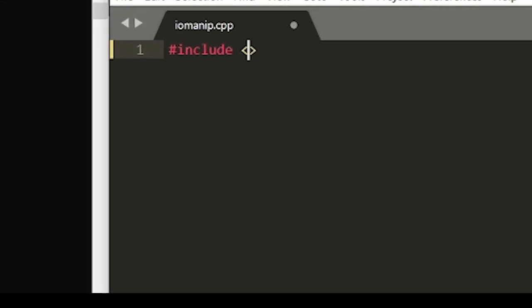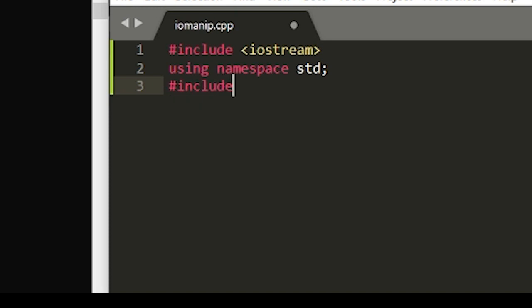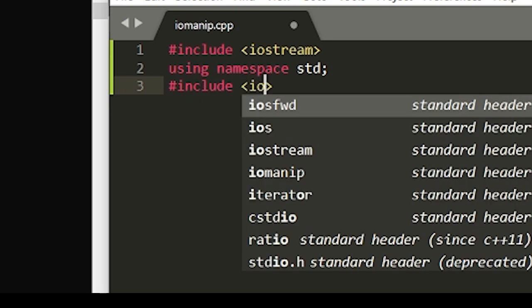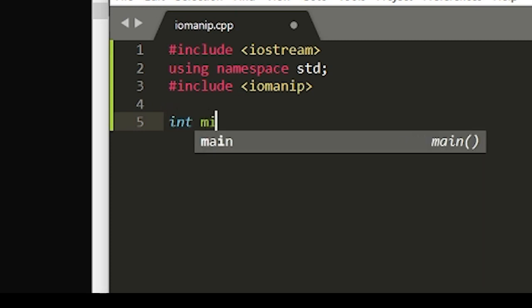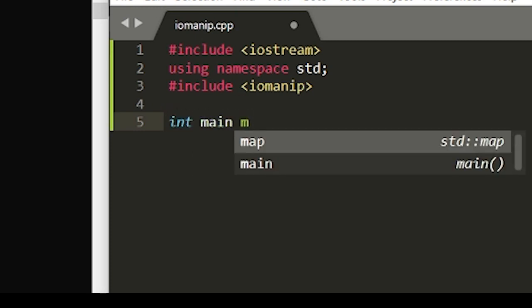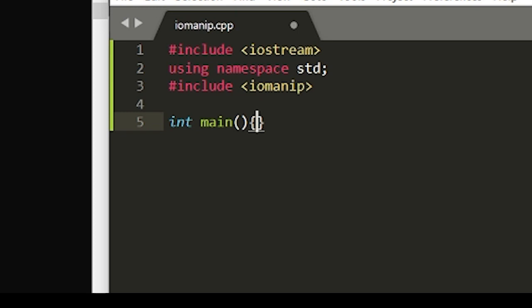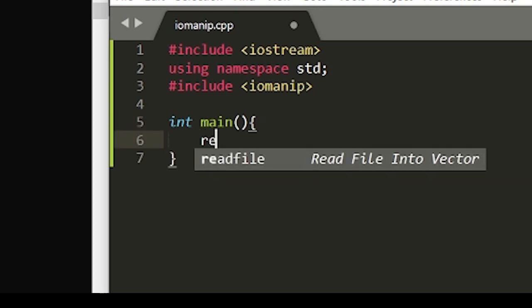So we'll include the standard IO stream, namespace std, and we'll also make sure to #include iomanip. Next, we'll set our main function to return 0.